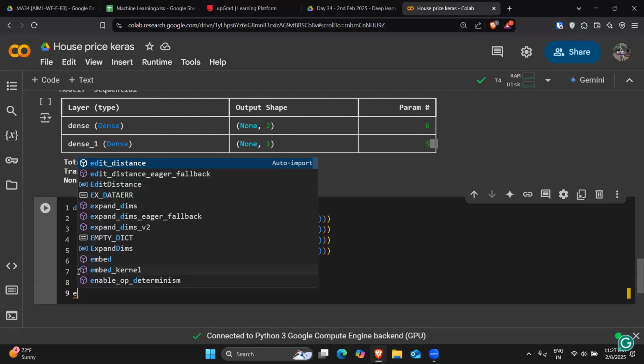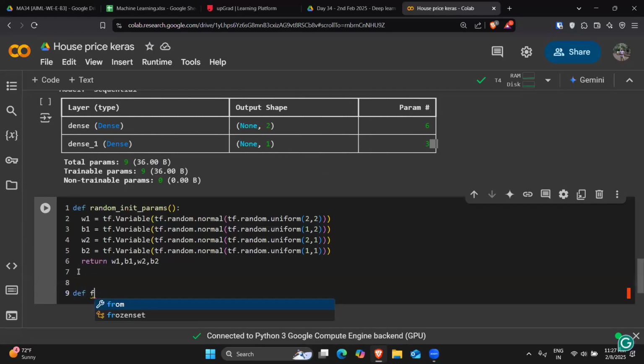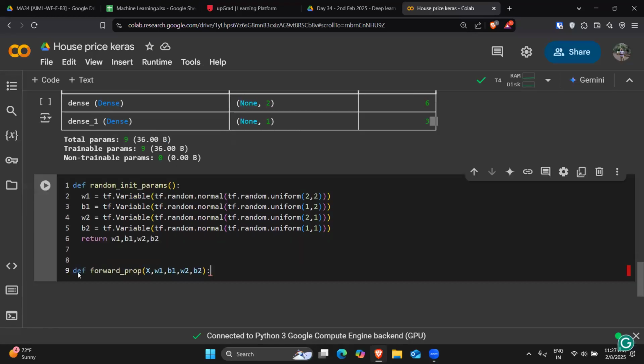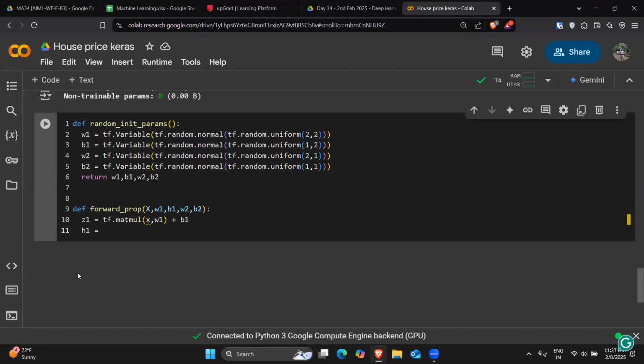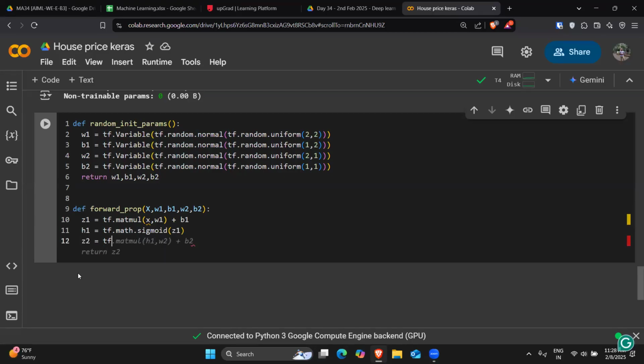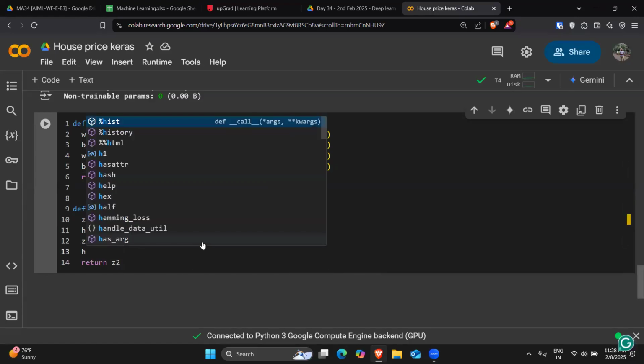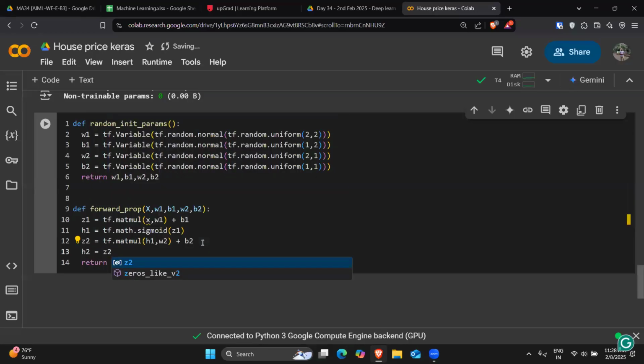And then we are going to define forward prop. z1 is equal to tf.matmul of x comma w1 plus b1, h1 is equal to tf.math.sigmoid of z1, z2 is tf.matmul of h1 and w2 plus b2, and h2 is equal to z2, and you'll return h2 over there.